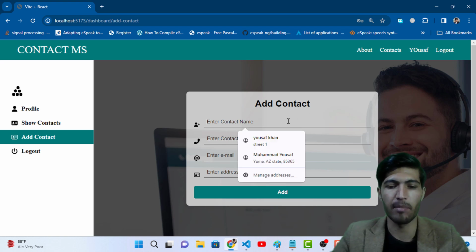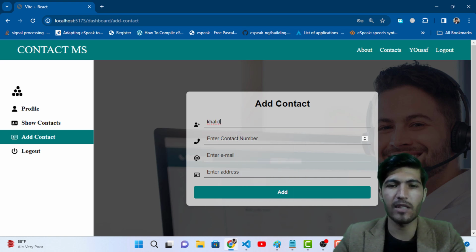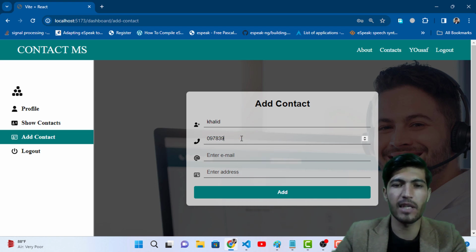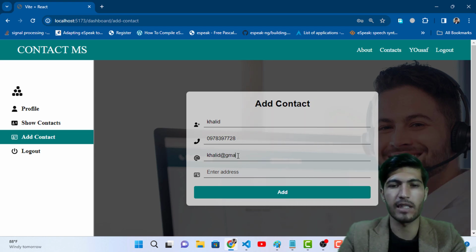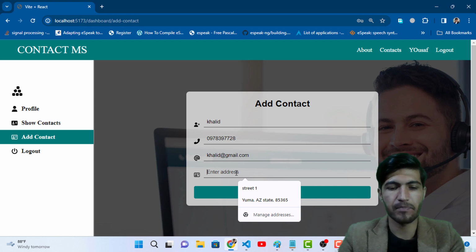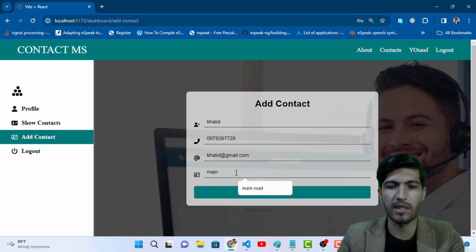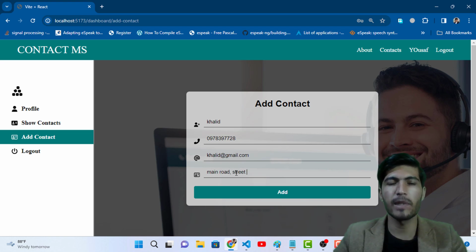It says first of all insert a name. So for example, I would like to insert a name Khalid, and here contact phone number. For example, I will enter something like this and enter email khalid@gmail.com and enter the address, for example, main road street 2. For example, this is the address. So you can insert other fields also, whatever you want, you can add in this form, but I have added these 4 fields to show you. Okay, the name, the email, the phone number, and the address of the contact.